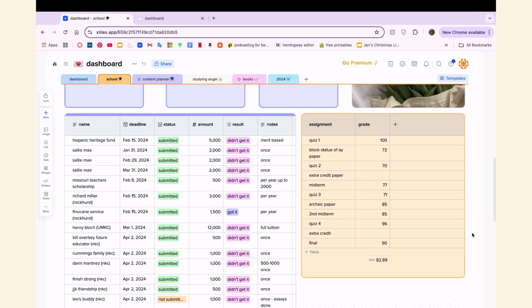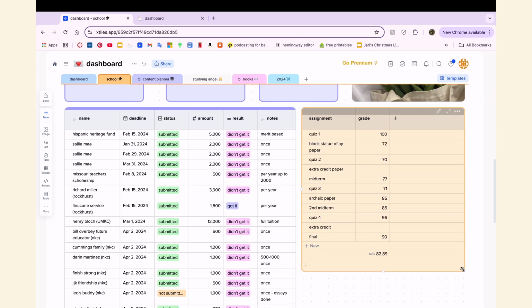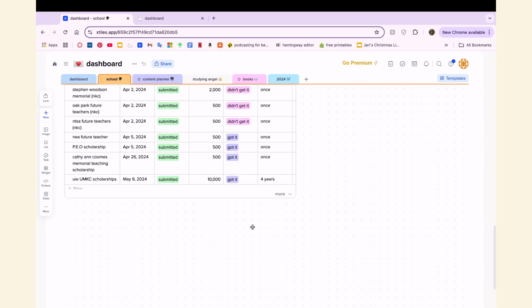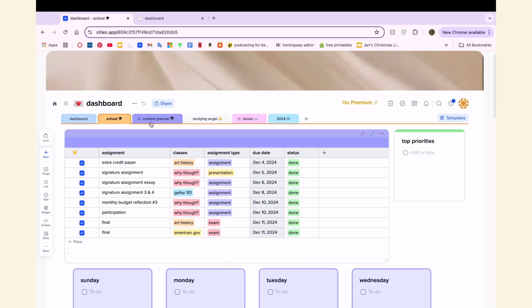So in this school tab overall, I have multiple different things. I have one where I was applying for scholarships, and I wanted to make sure I had everything on track. One where my professor did not want to put my grades in Canvas, so I had to calculate my grades on my own. I ended up getting an A in that class, thank God, but that was a horrible thing.